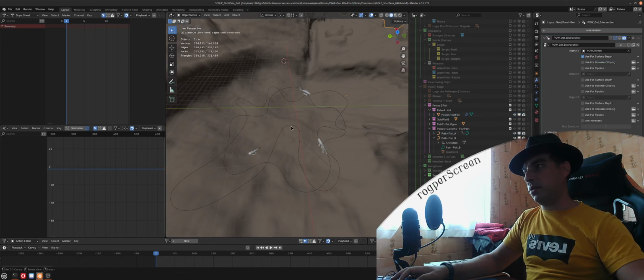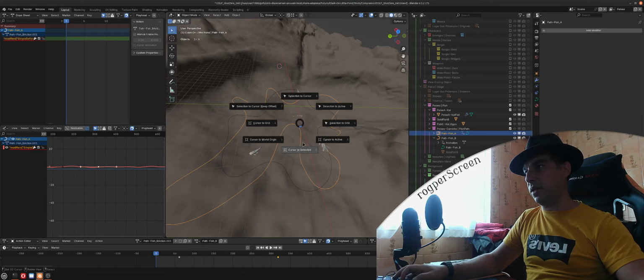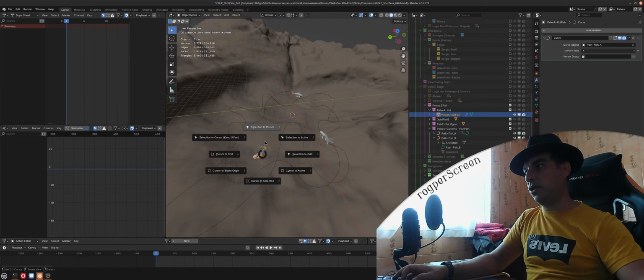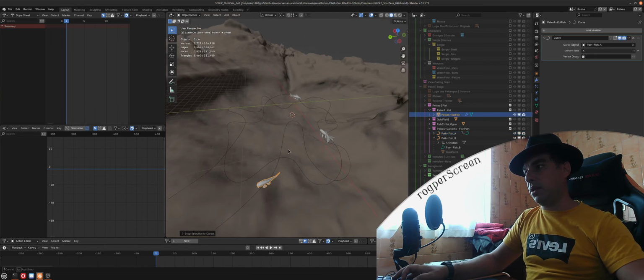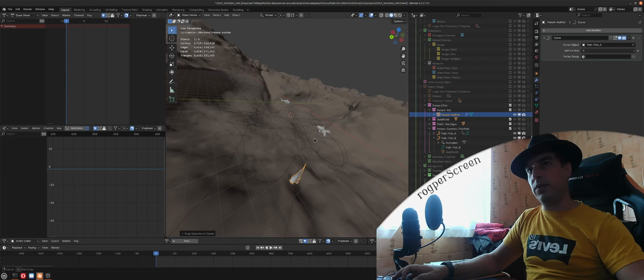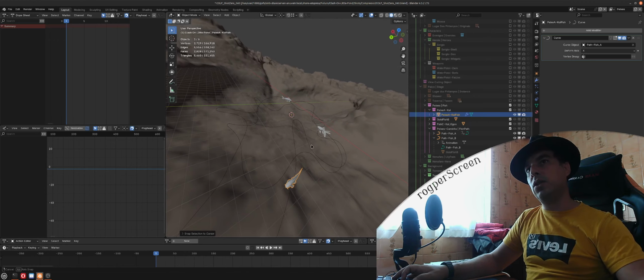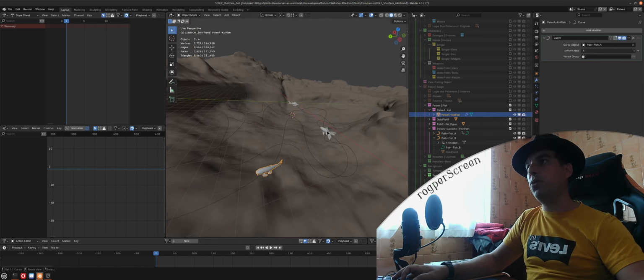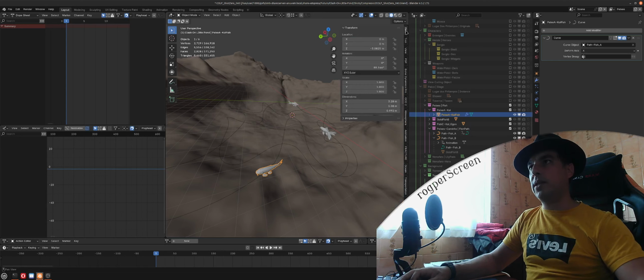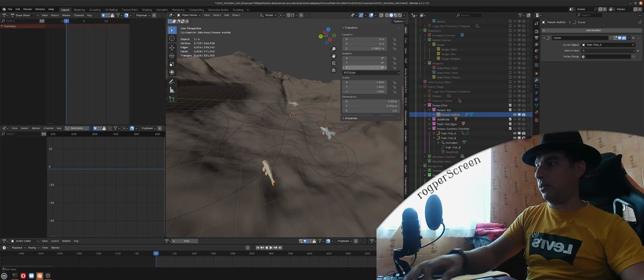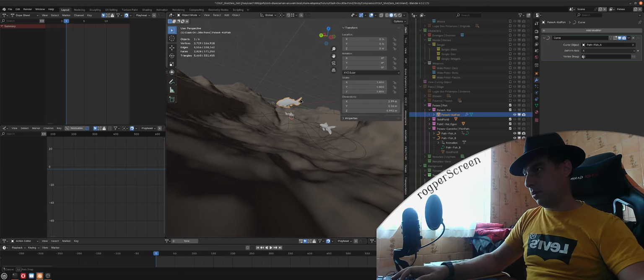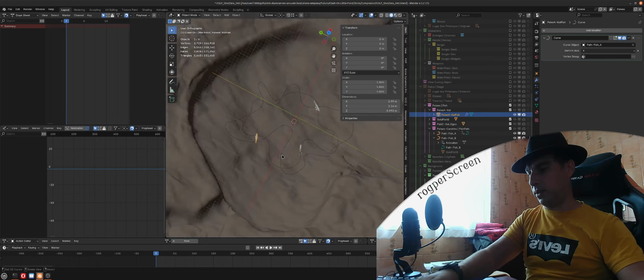It's not, because the center is there. Shift S, cursor to selected, and you will send the fish to the cursor. And now we should have the fish on the bed, but we do not. So what is that? It's the rotation, right? Let's see what's happening.